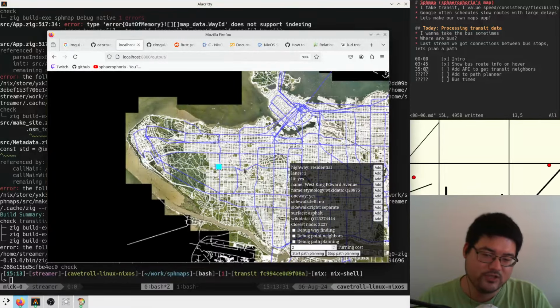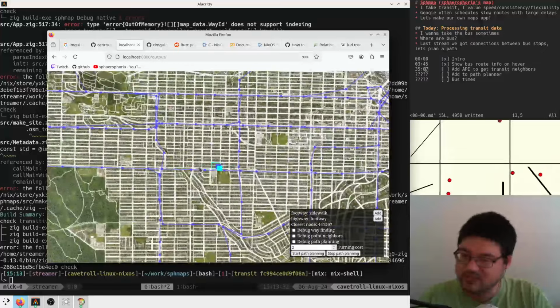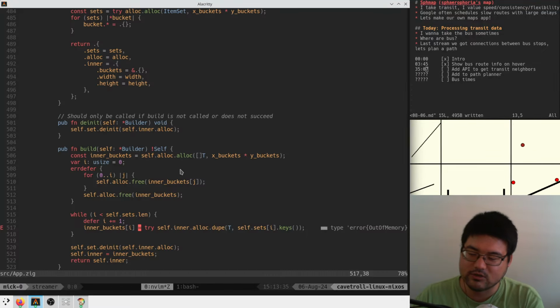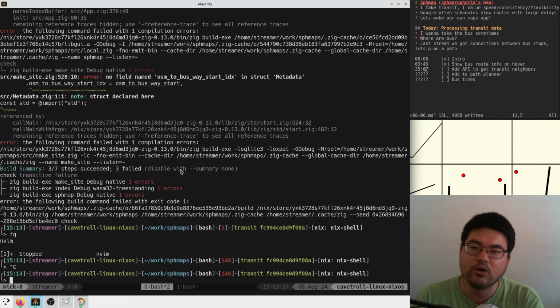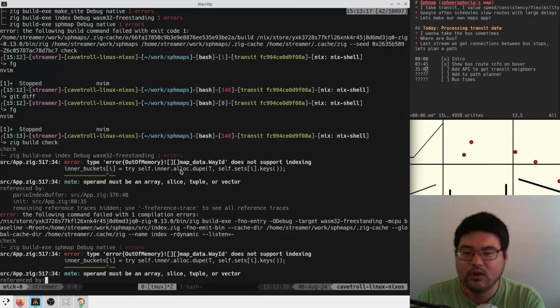Oh, yeah. So we're working on buses right now. That's what the blue stuff is. We're hooking up the bus grid to the real grid, but we're not quite there yet.